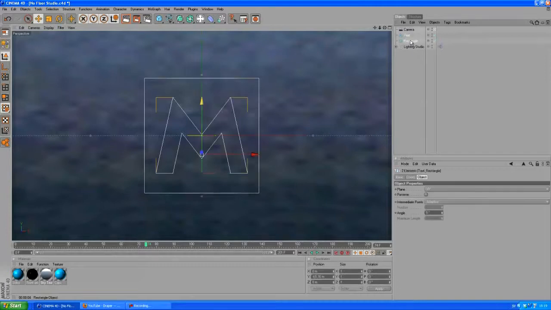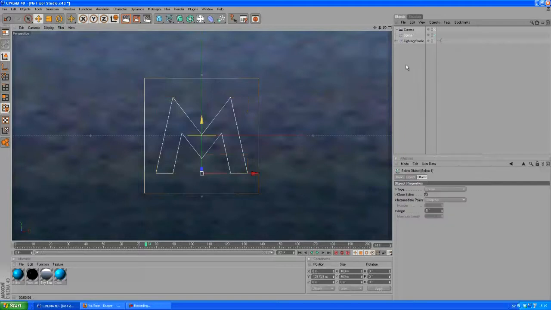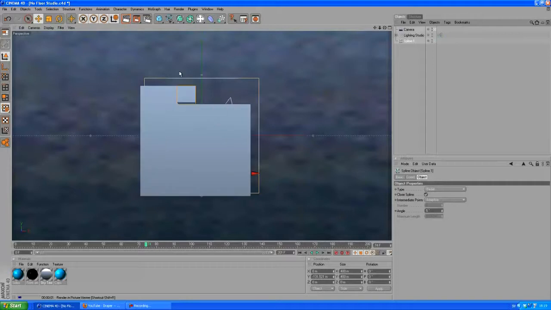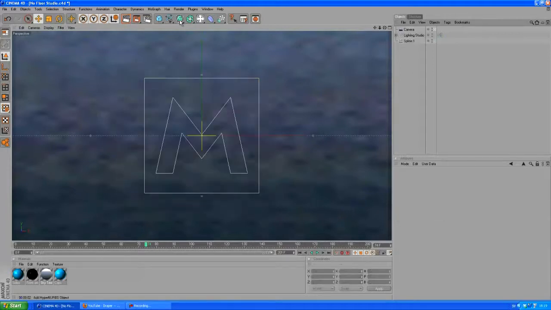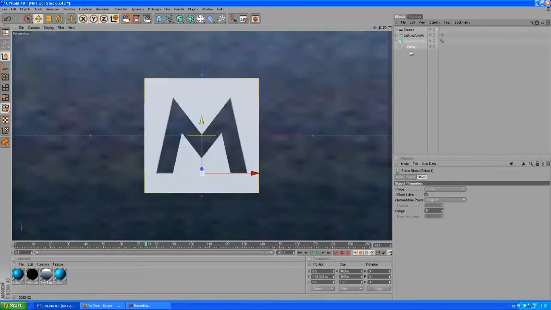Okay, and then we want to select these two objects, press C or this button to make them editable, and then you want to right click and click connect and delete. Okay, so this is now one spline, one object. And if we hit render now, we won't see anything. So let's change this by creating an extrude NURBS and put the spline into the extrude NURBS. And yeah, there we go.